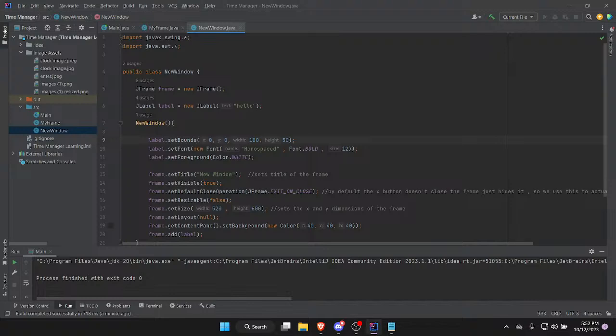And we need to import something as well. There we go. And we need to add the label to the frame. So I'll do that here. frame.add(label). Okay, so let's run this. Okay, let's click on the new window button to launch a new window. All right, we got one.